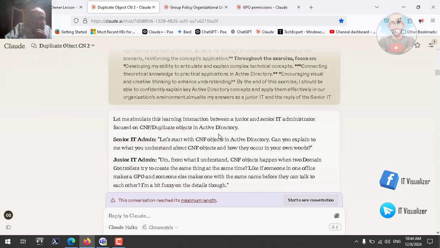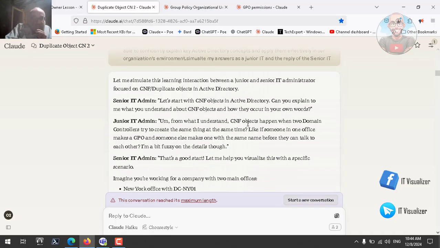So let me simulate this learning interaction between a junior and the senior IT administrator focused on CNF duplicate objects in Active Directory. Let's start with CNF objects in Active Directory, the senior IT. Can you explain to me what you understand about CNF objects and how they occur in your own words? Okay, from what I understand, CNF objects happen when two domain controllers try to create the same thing at the same time. Like if someone in one office makes a GPO and someone else makes one with the same name before they can talk to each other. I am a bit fuzzy on the details though.